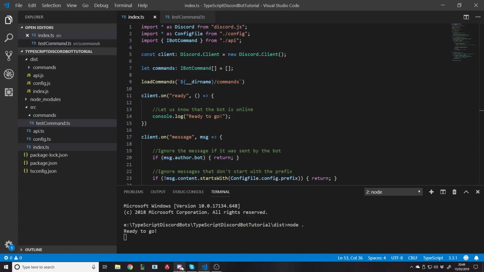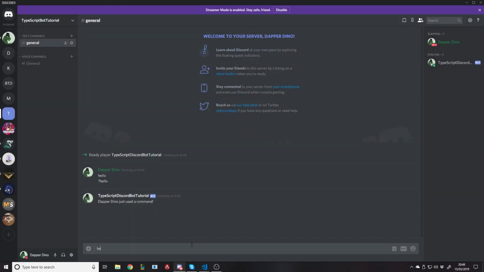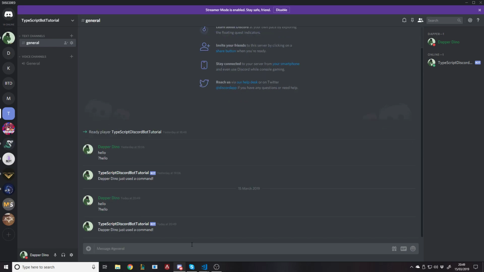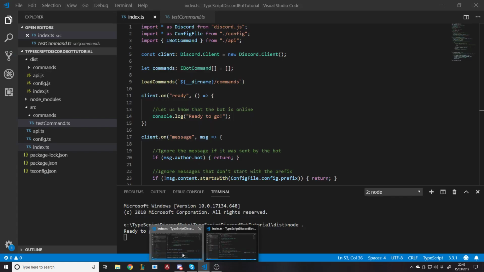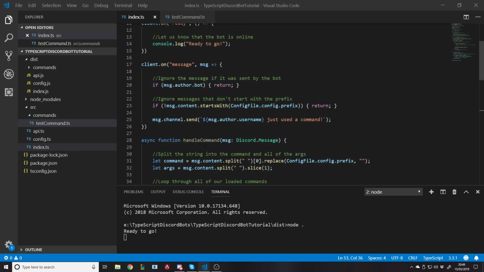So if I go to Discord now, if I type hello, nothing happens. If I type question mark hello, nothing happens. Oh, it's still running the old code. I forgot to remove that actually. Let's go back to the thing. So as you see here, actually, I've never called handle command. That's handy, isn't it?